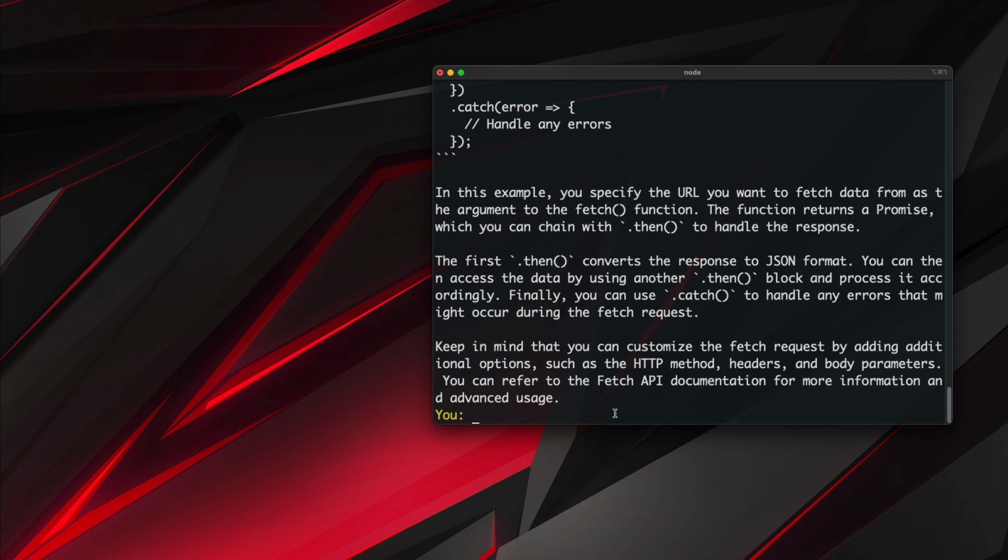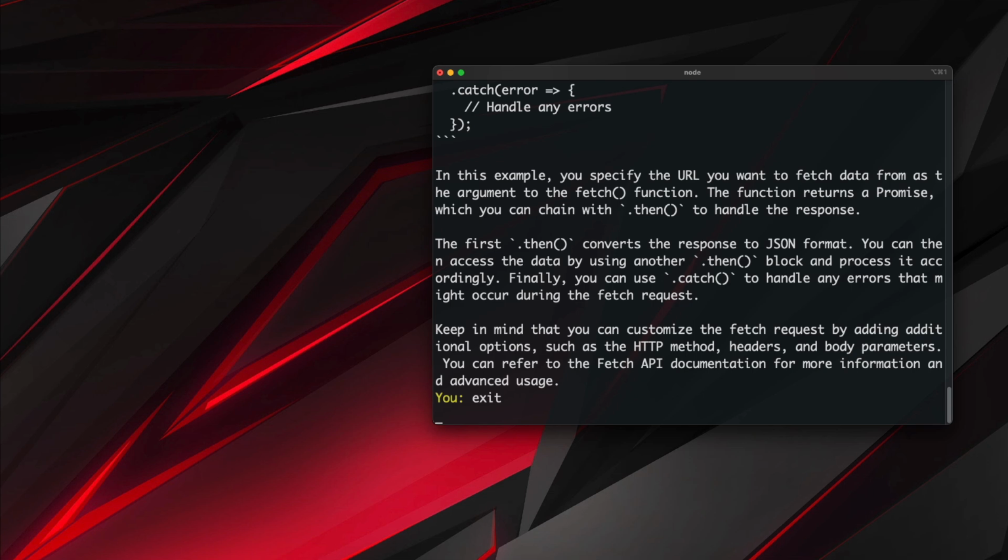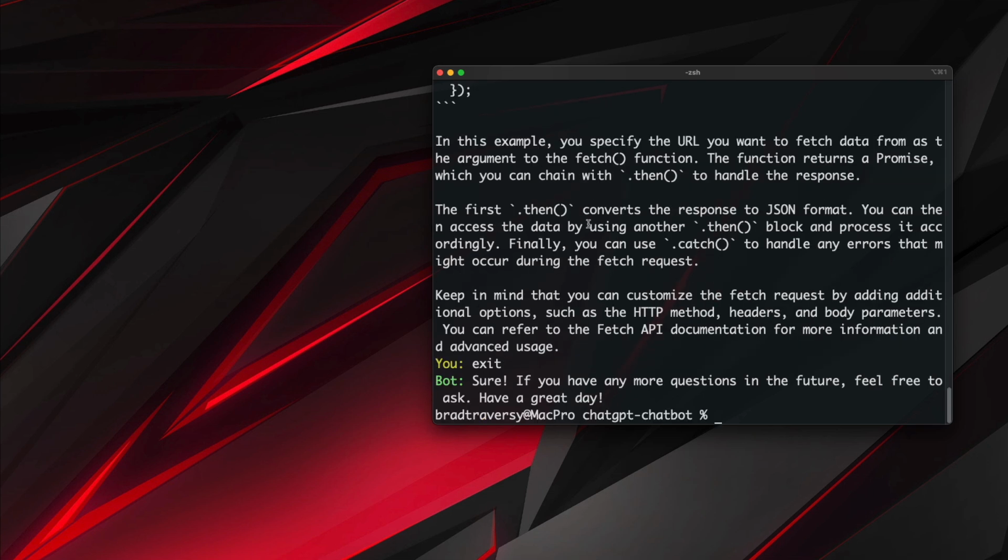All right, so I think it's pretty cool. You can just have this open on your desktop, and if you need information on whatever, you can just go ahead and prompt it. And then to exit, we just type exit. And there we go. So now we're out of the program.